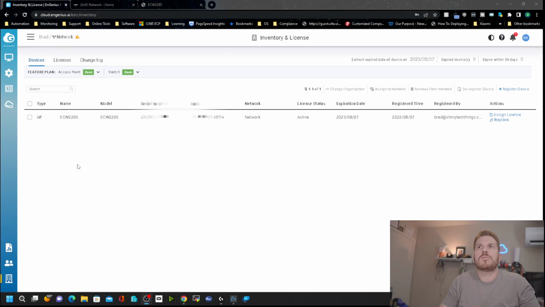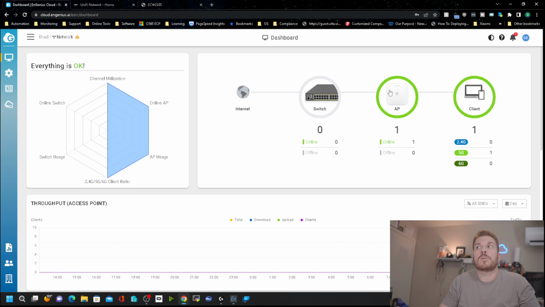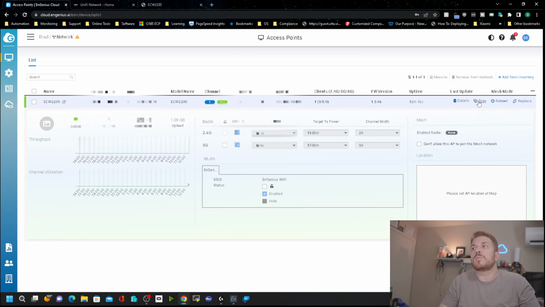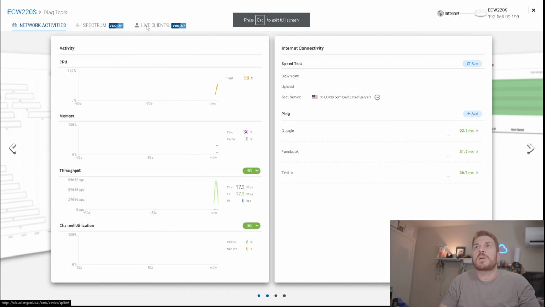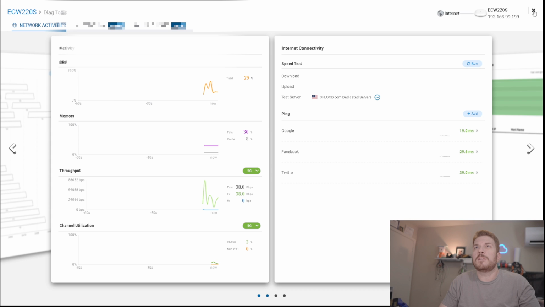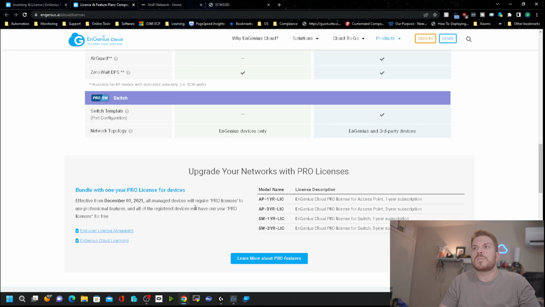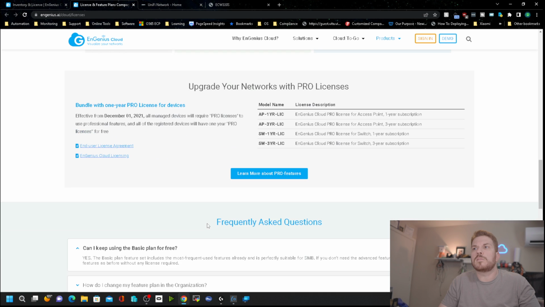I've been checking out all the different features of this access point, and one of the biggest features to me is the security functions of it and the spectrum analyzer. However, if we come over to the access point and then go over to diagnostics, the spectrum and live clients is unavailable without a license. But I believe you get a 1-year license, so let's see if we can figure this out. So it does look like you have a 1-year pro license for free.